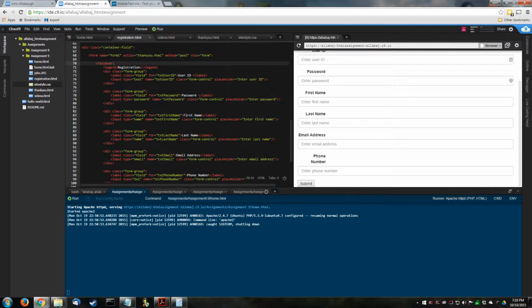Down here, we have the input fields, each of them labeled user ID, password, etc. Each of them has its own input type based on what type of data is received, the name of the input that it sends it as, and the placeholder, which is just what is populated in the field to begin with.